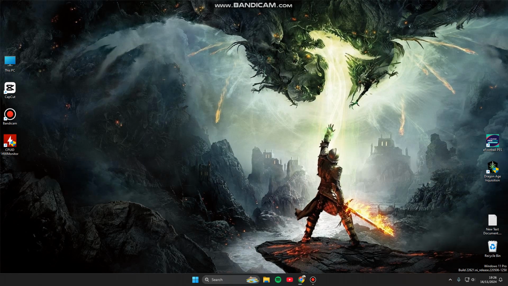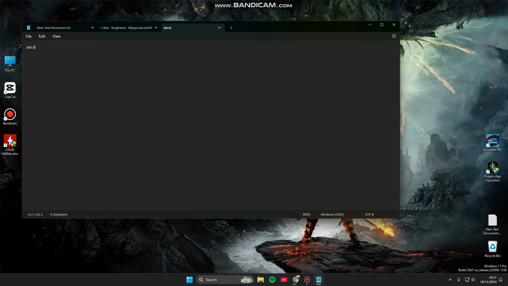Today I'm going to show you how you can turn on the text index cursor, or text indicator cursor, on Windows 11. So it will be like this. See, there is a blinking border or blinking line.